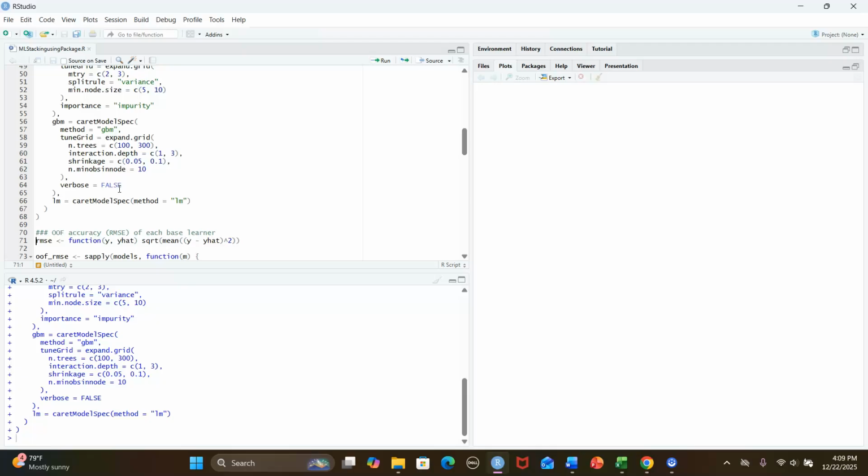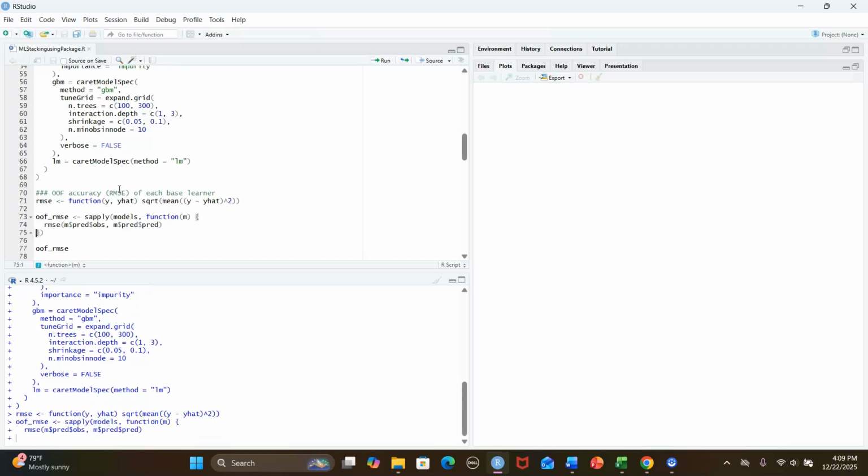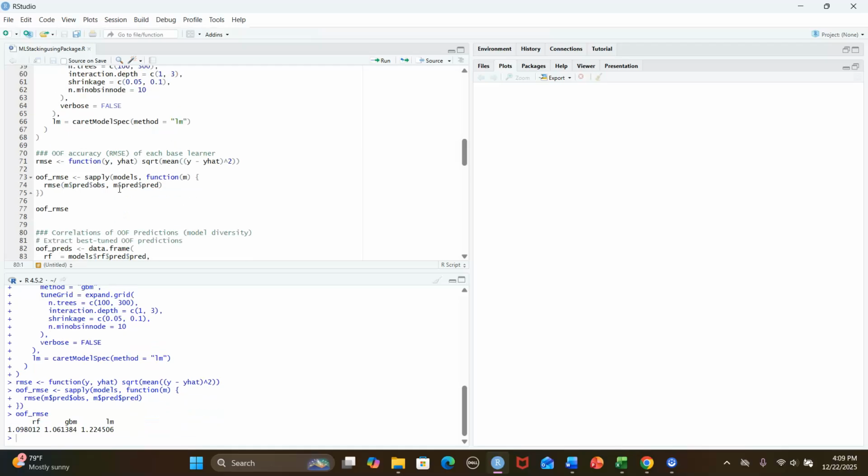Okay. We can write a function to calculate the RMSE. Now we can apply this RMSE function on all the models and their predictions, and then print out the OOF RMSE of each and every base learner. Okay, so that's the first step.